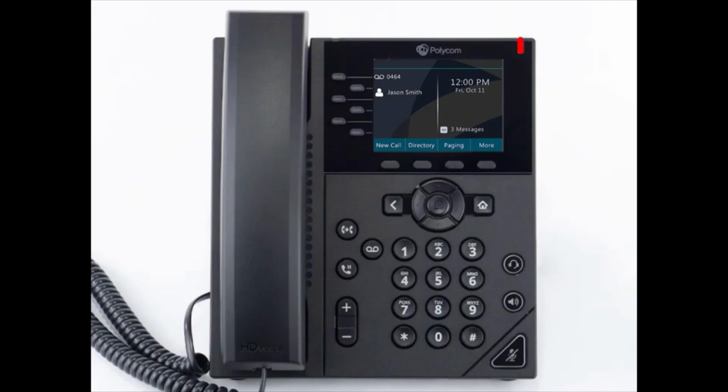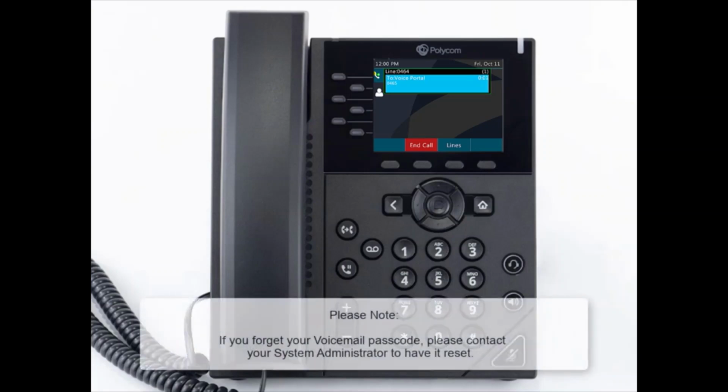A red message waiting indicator light notifies you when you have a new voicemail message. To check your voicemail, dial your extension number and press the Dial soft key. Enter your voicemail passcode followed by the pound key. Follow the audio prompts to retrieve your voicemail messages. Please note, if you forget your voicemail passcode, please contact your system administrator to have it reset.